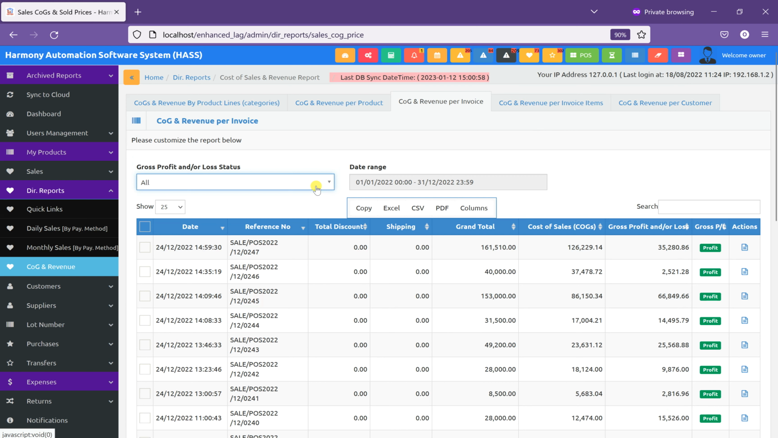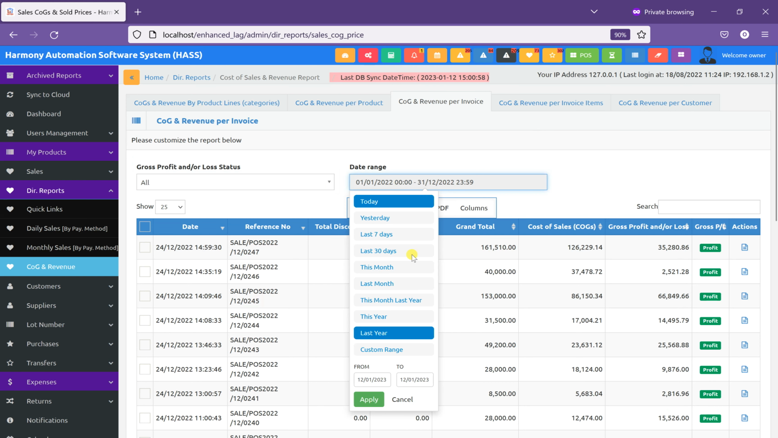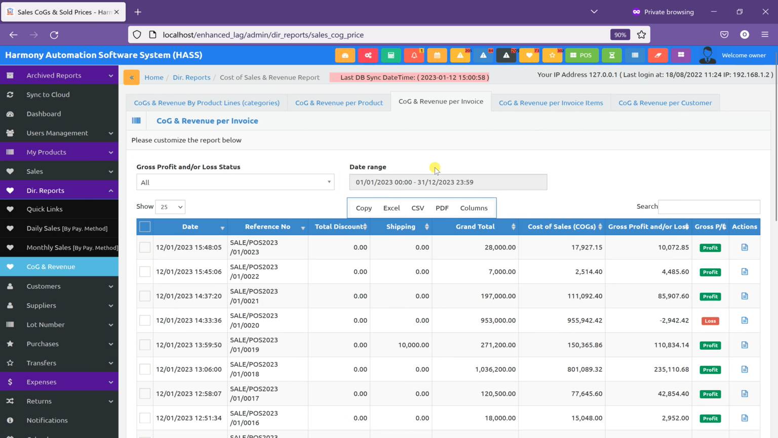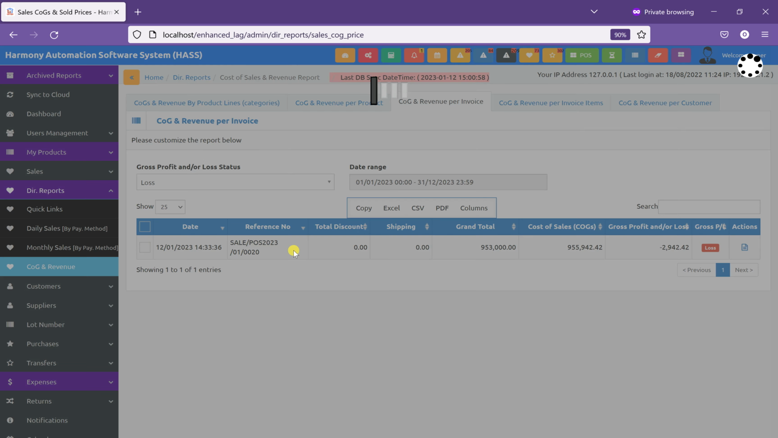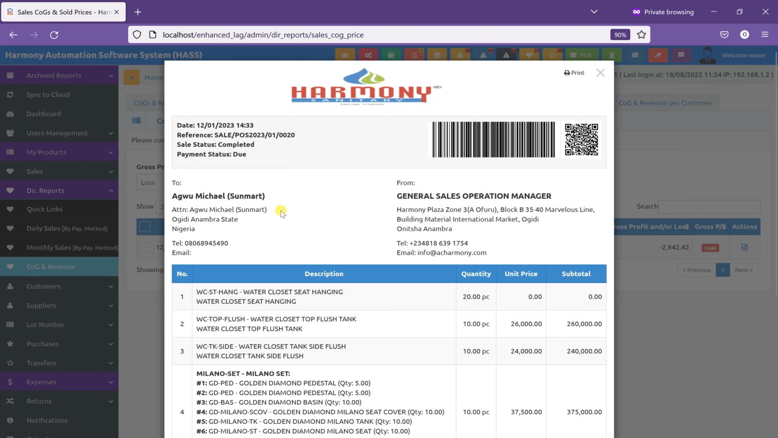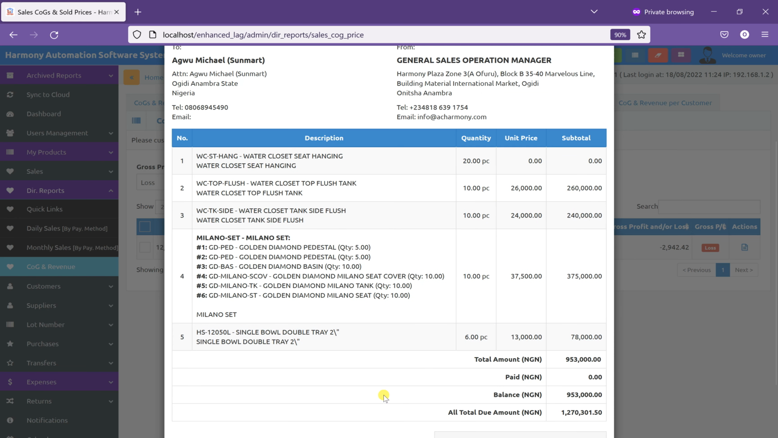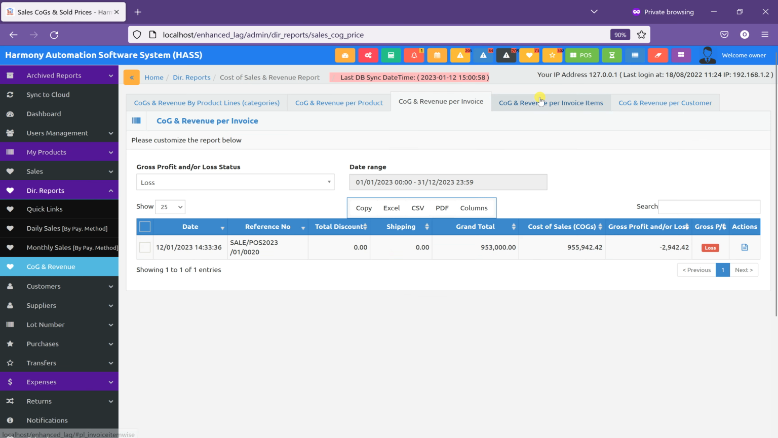Okay, for instance, let me check the ones that were sold at a loss. So this particular invoice was sold at a loss. The sale was made to a particular customer. If you want to know the individual products that contributed to the loss, you can actually come to it, having the reference number in mind, 0020.